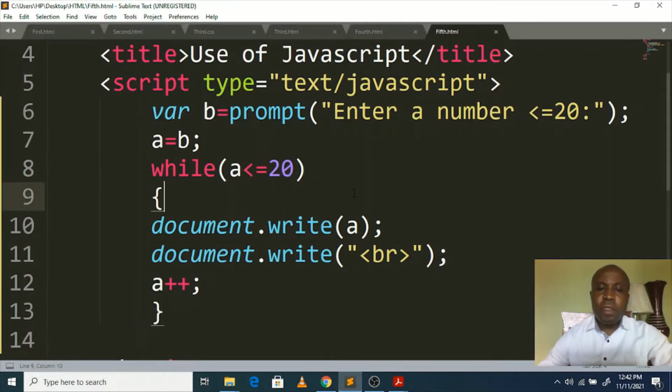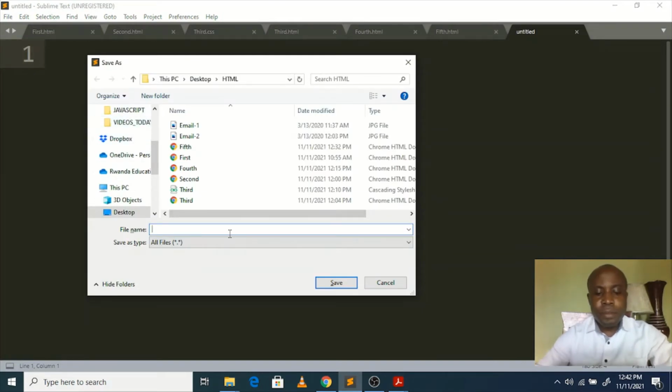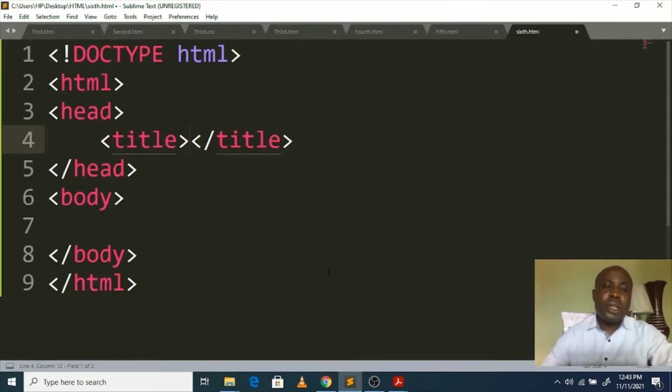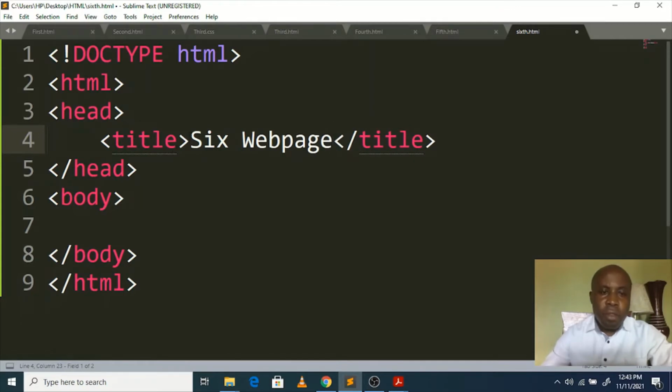So let us now see how we can first of all create a new file. We save it as 6.html. Okay, HTML. So this time we are going to see how to create the multiplication table. How to create the multiplication table using JavaScript.